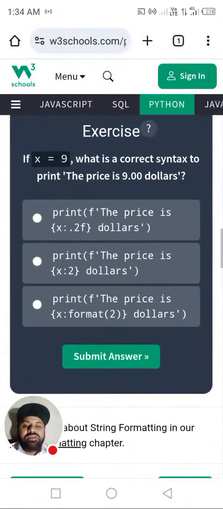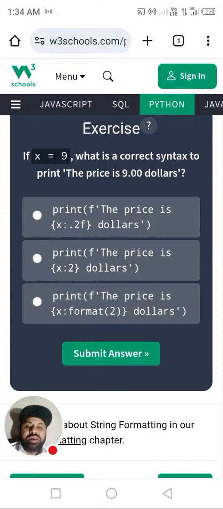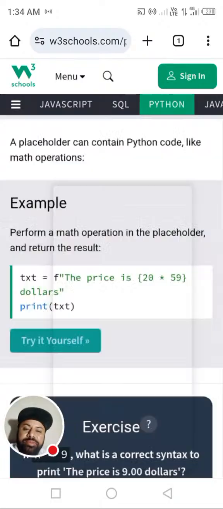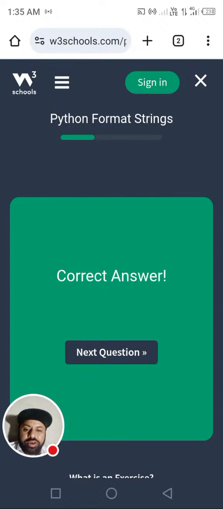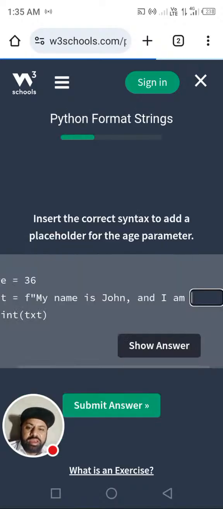Exercise: if x is 9, what is the correct sentence to print the price is $9? Okay, print f the price is x .2f dollars. x .2f, it is correct. That's great. In the next lecture we are now doing the exercise at the end of this topic.